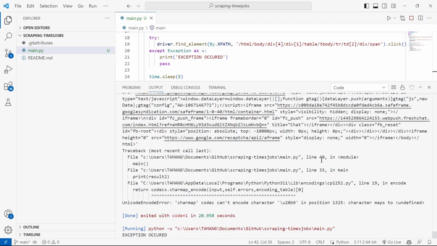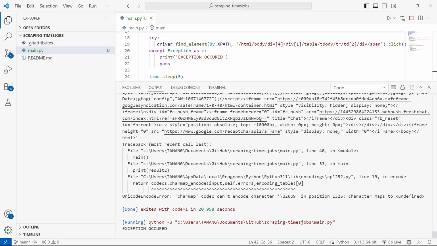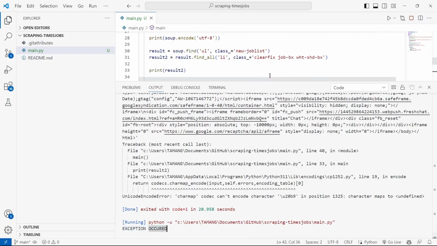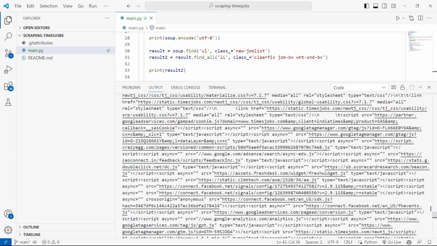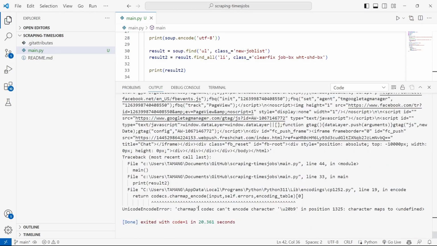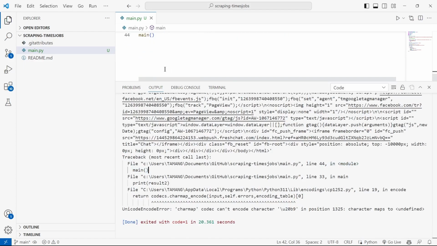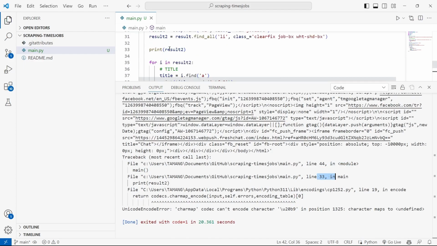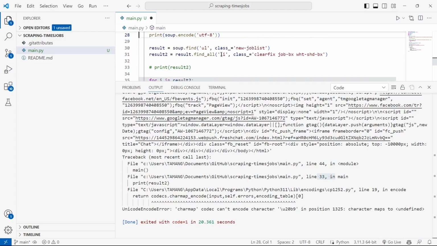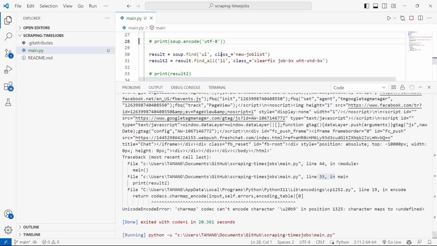Okay. So let us continue. Exception has occurred. What kind of exception is this? Okay. So it has printed this. After that, in the line number 44, there's one error. So it's the line number 33 is that it can't print the result. Okay, there's no need to print the result actually. There's no need to print the results.